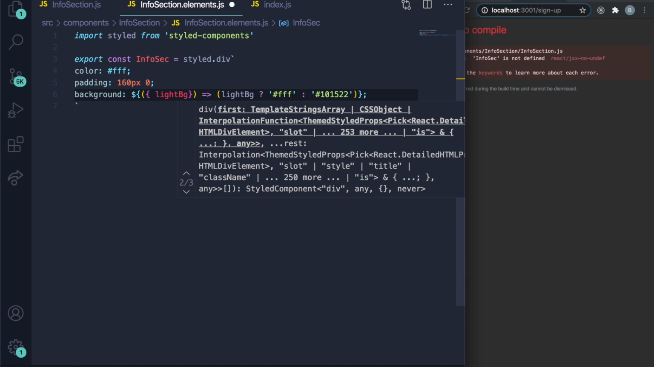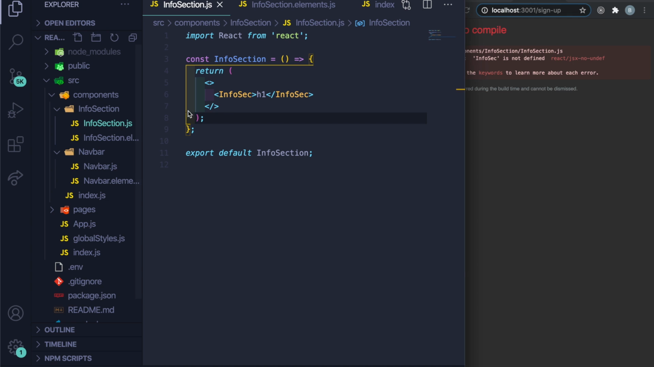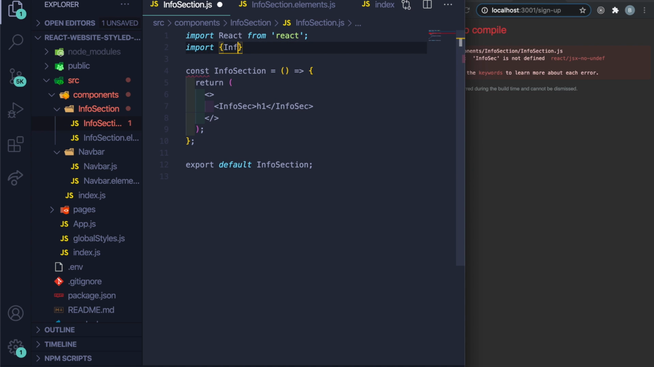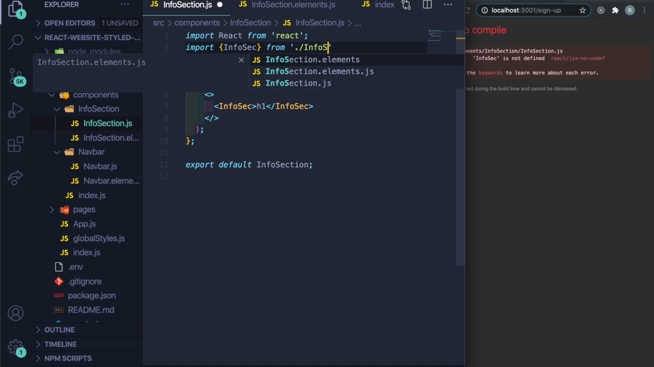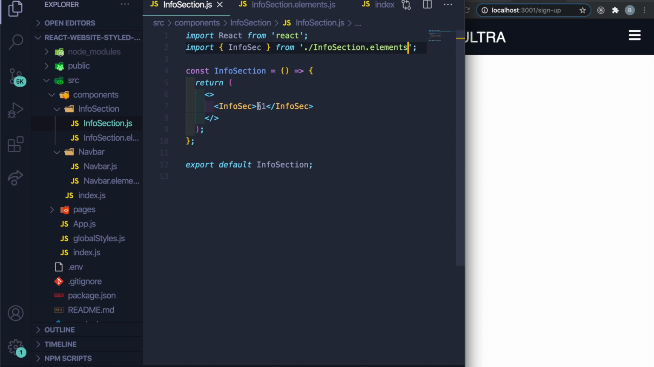So now I'm going to go ahead and hit Command S here, Command B back, go to InfoSection, and then we need to actually import this. So I'm going to say first off at the top, let's do import curly brace InfoSec from ./InfoSection.elements. And I'll save this here, and then I want to go into InfoSec, and then I need to actually pass in this.